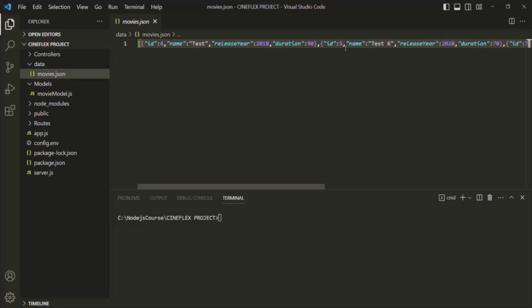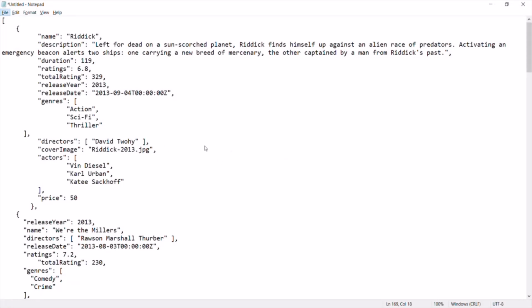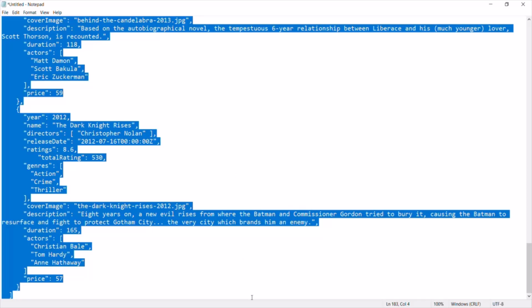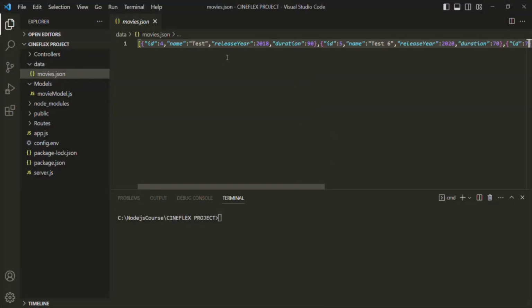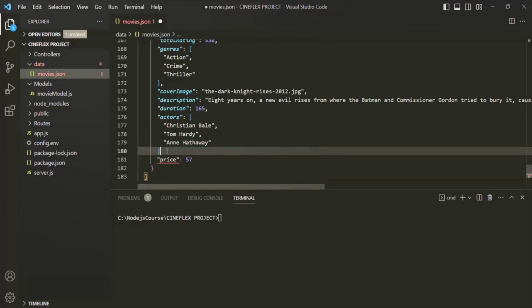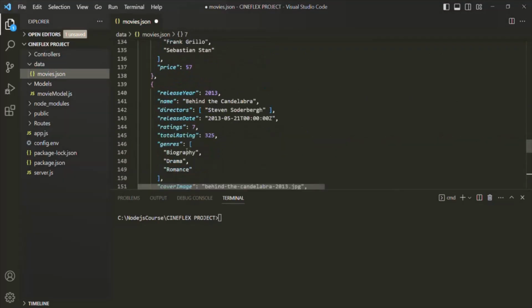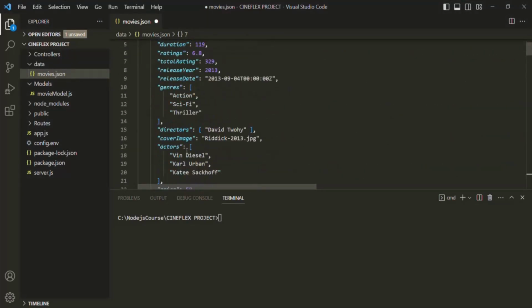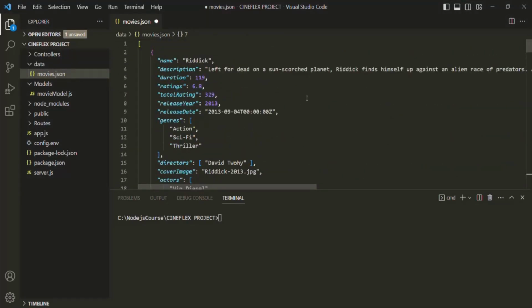To solve this problem, I have created some movie objects based on the movie schema which we have defined in our Express app. I will copy this data, and let's go to VS Code again. There, let's replace the content of this movies.json file with the content which we have just copied. Let's also include a comma, which was missing, and now we should not have any error in this JSON file. All right, now we have a JSON file with some movies data, and the movie objects in this file satisfy the schema which we have defined for the movie model.